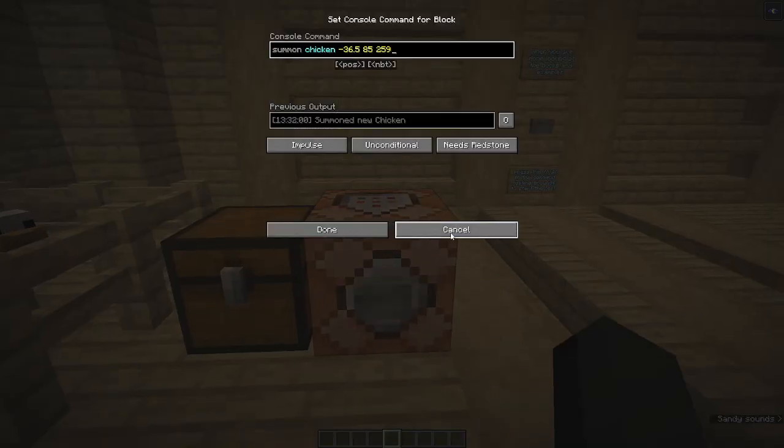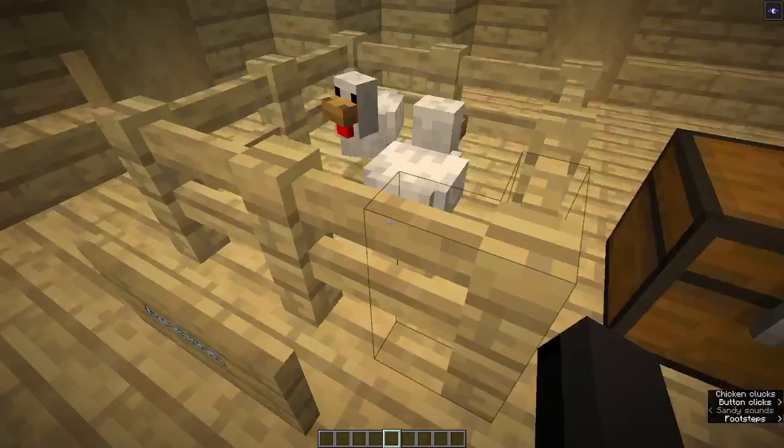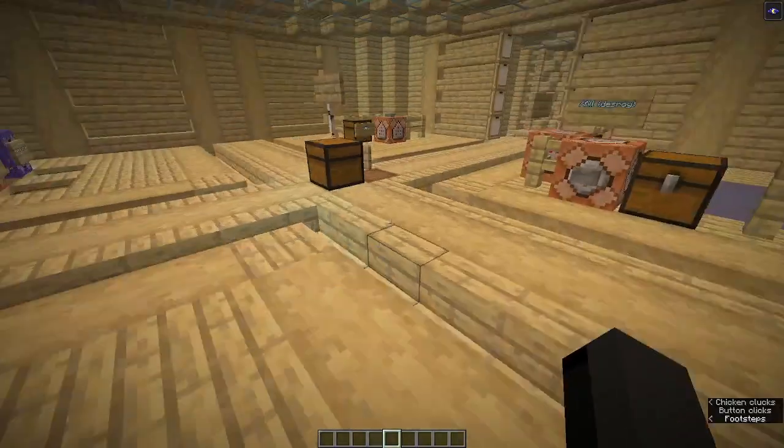So, for example, for this one, I did /summon chicken, and it summons a chicken inside of the chicken pen.